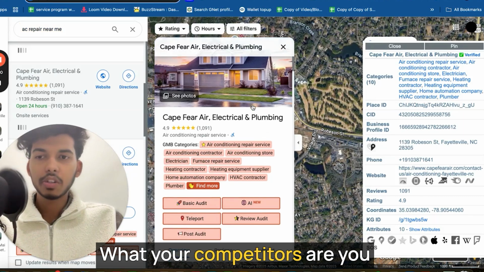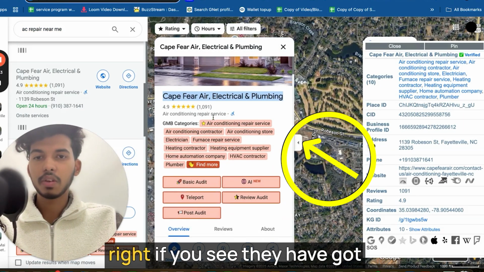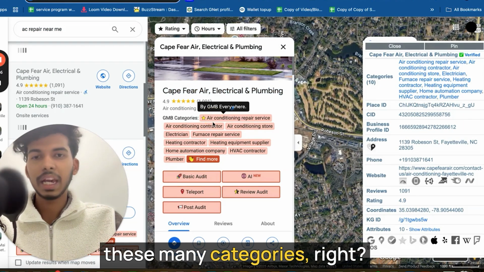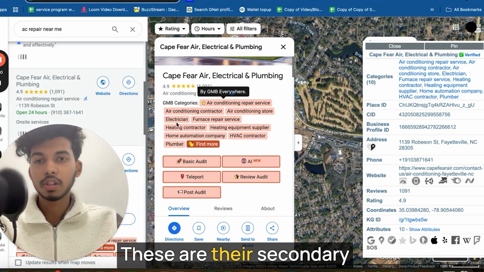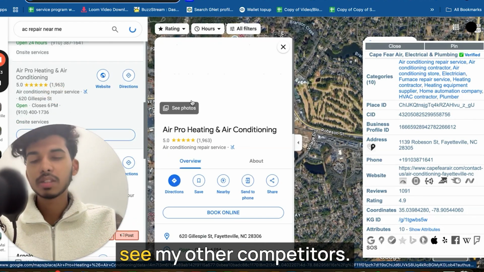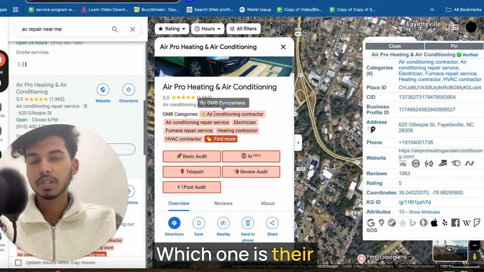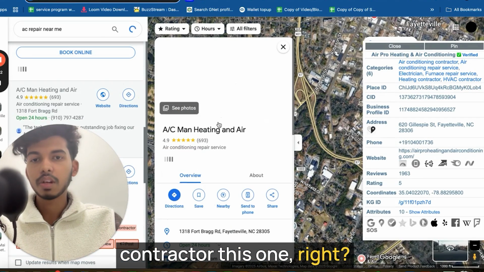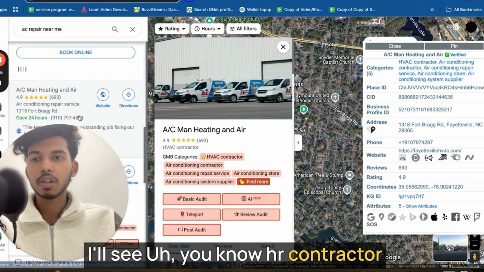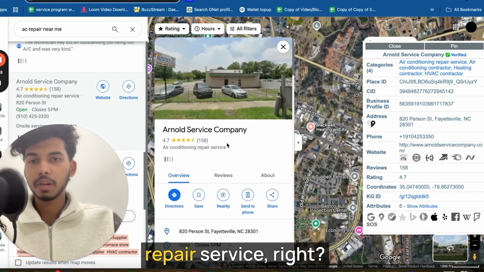Look at what your competitors are doing. Let's say this is your competitor, right? If you see, they have got these many categories. Air conditioning repair service is their primary category, and these are their secondary categories. I'll just go and see my other competitors. Which one is their primary category? For instance, again, air conditioning contractor. This one, I'll see, contractor. Again, air conditioning repair service.